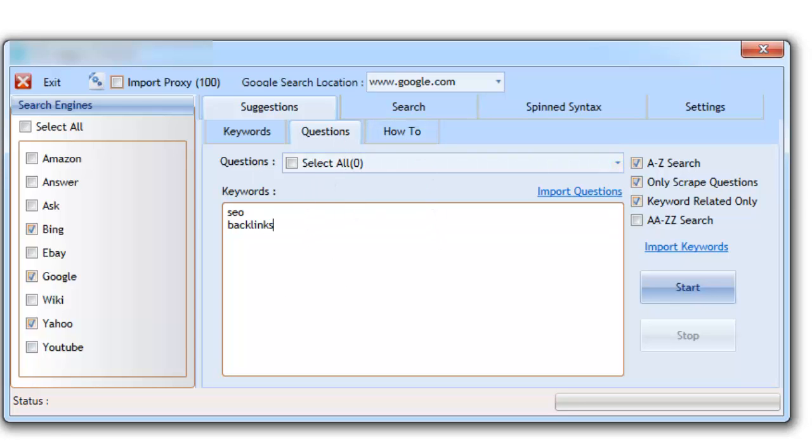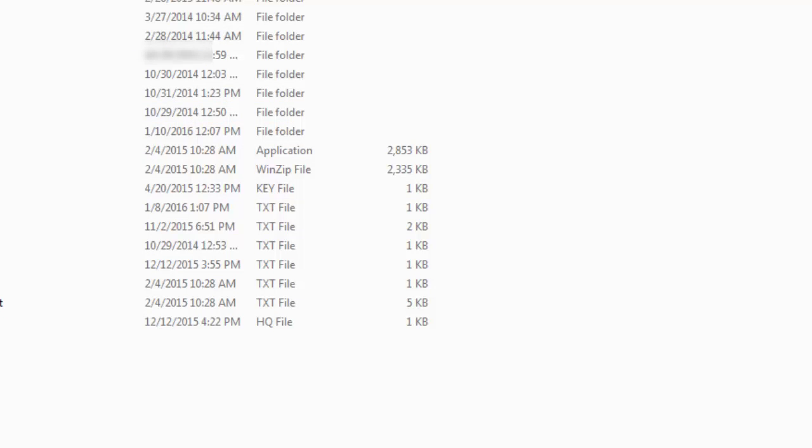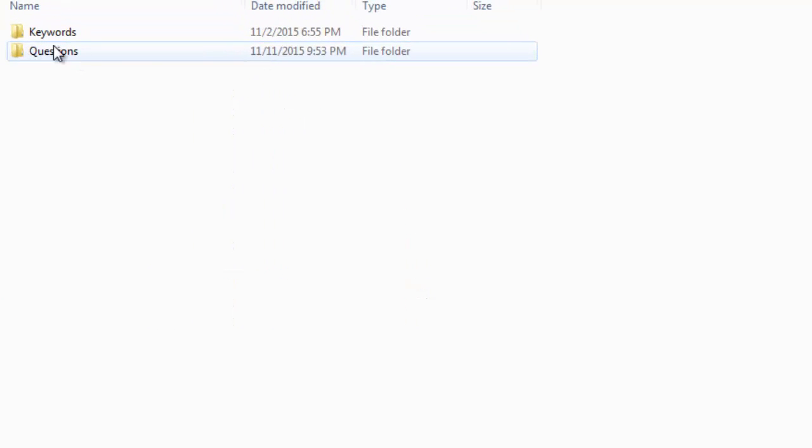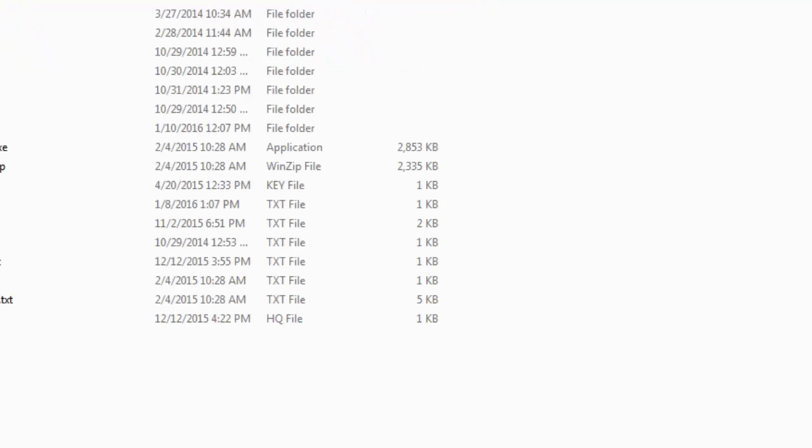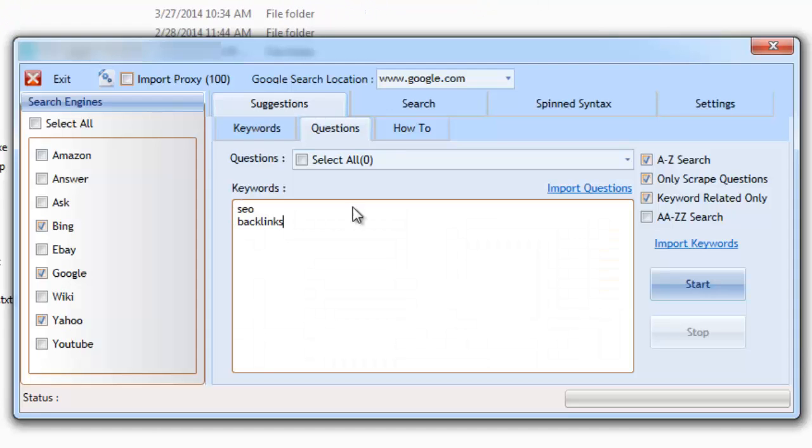Okay, so this is exactly how you work with it. You select your question, you select your search engine, click on start. Again, everything will be saved over. Let me just show you how that will look on here. You'll have this time a questions folder opened up, and then you'll be able to have the questions inside of here. Of course, I haven't done any questions here, so you can't see them.